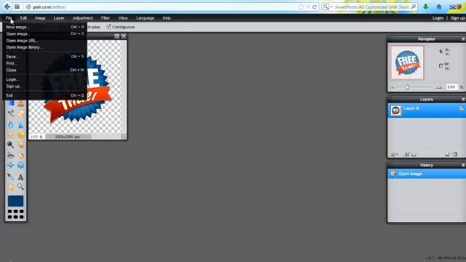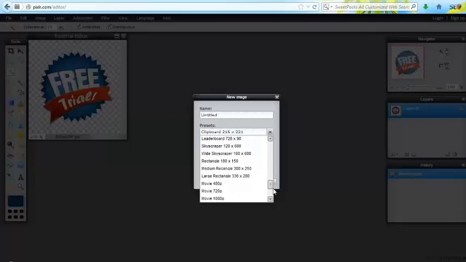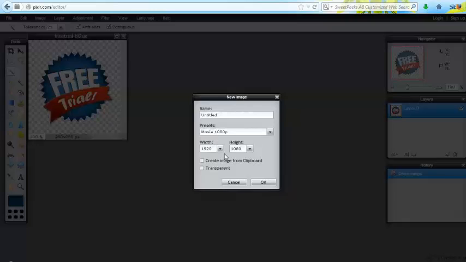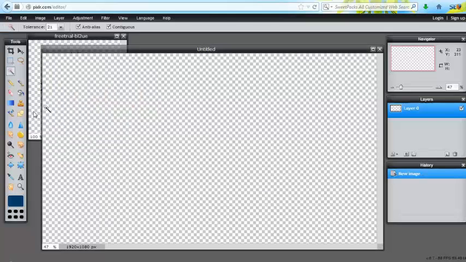We're going to do a new image. We're going to set the dimensions. I always like to do the 1920 by 1080, and it's important that we keep a transparent background. There we are. Now we just go over to our shapes tool. We're going to draw a simple rectangle.